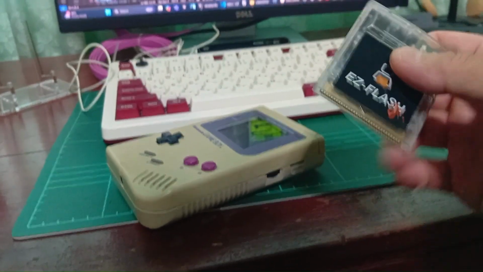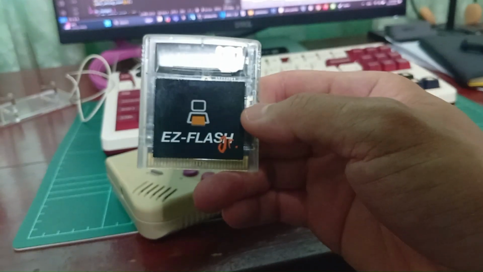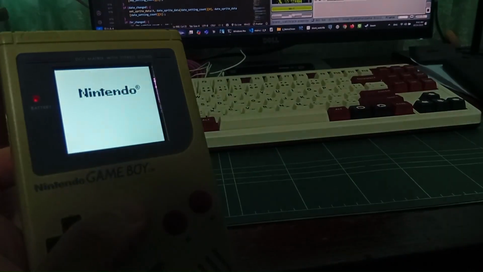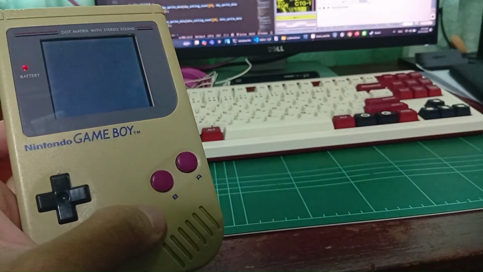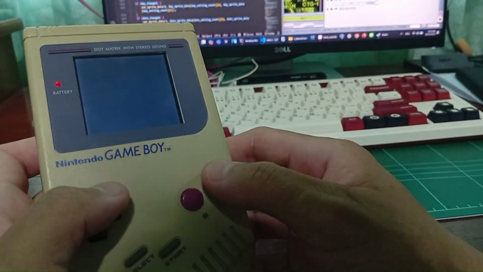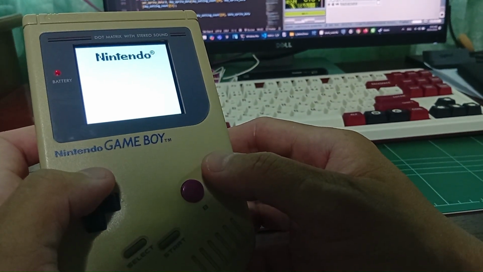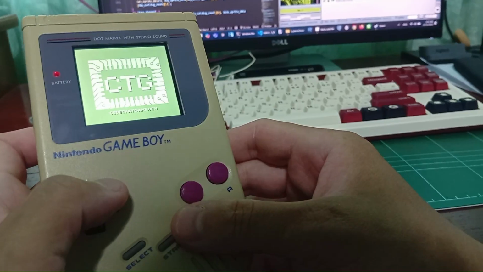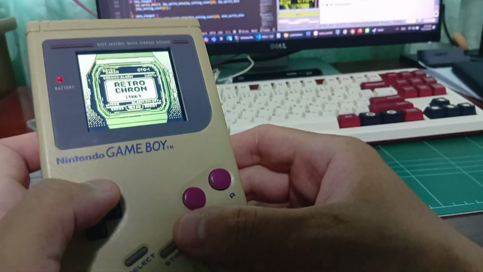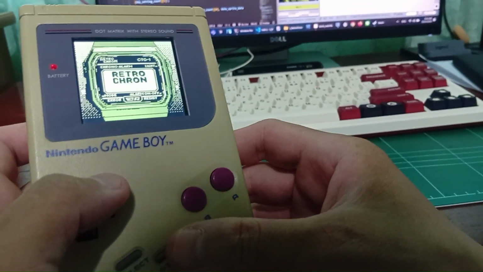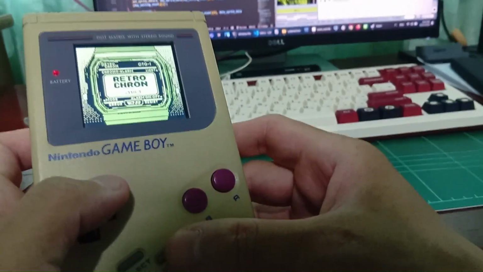I've already put the ROM in the EasyFlash cartridge like this one, and let's just turn it on and see how it works. Okay, now we are at the welcome screen. I call this digital clock the Retrocron. Okay, let's press start.